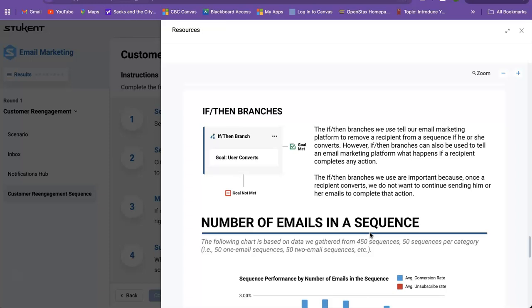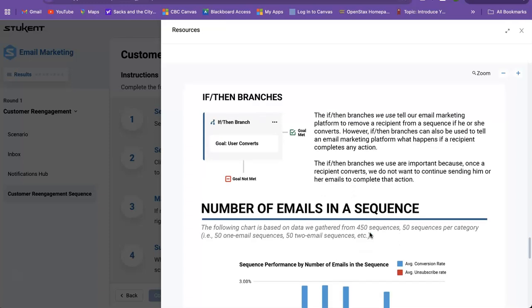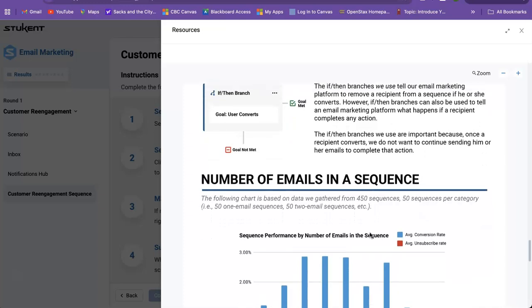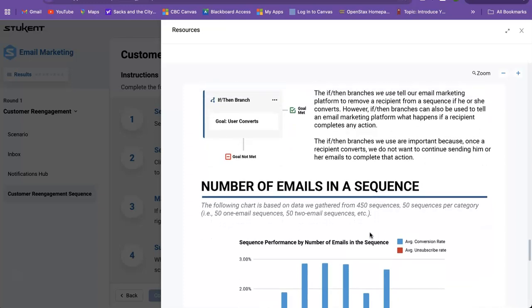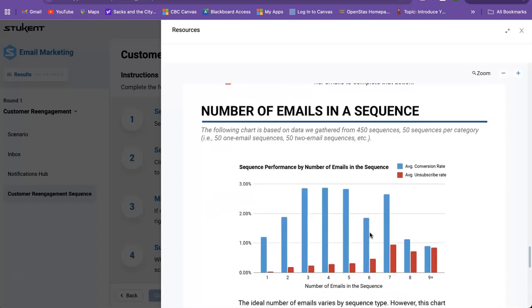And then the if-then branches. The if-then branches, again, tell our marketing email platform to remove a recipient if he or she has converted. And then we don't want to, again, bombard. But if someone has not converted, they will then tell your email sequence what to do or what to send that person, all right?